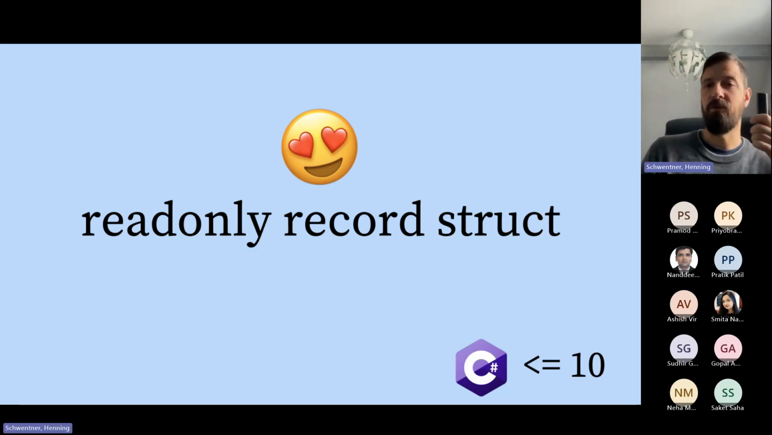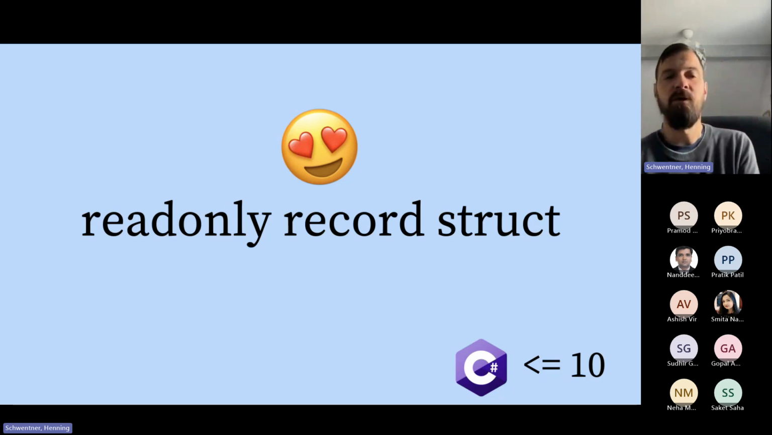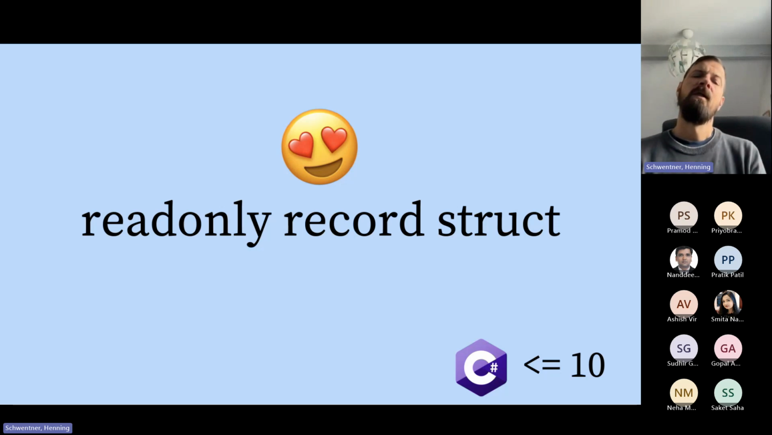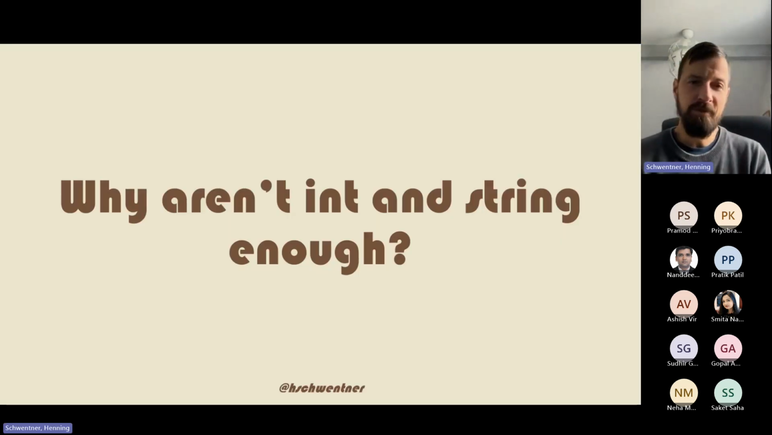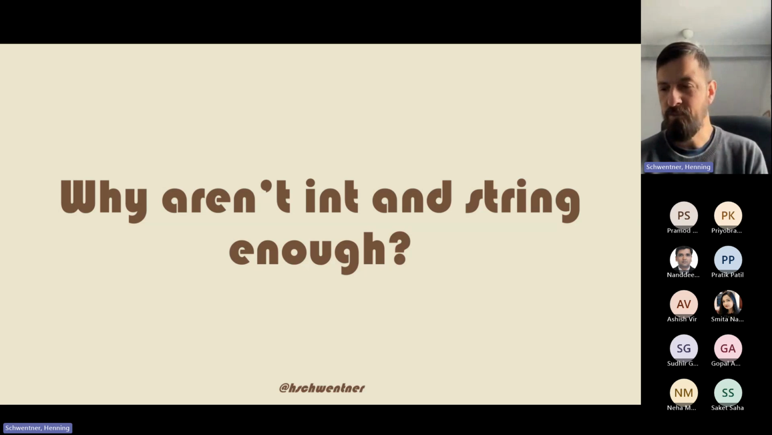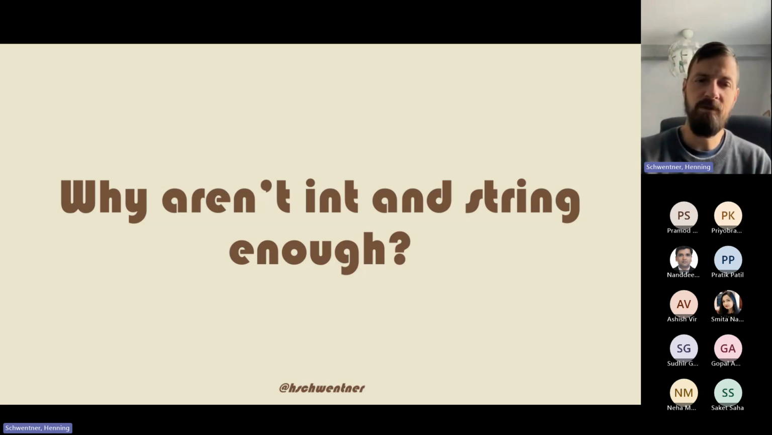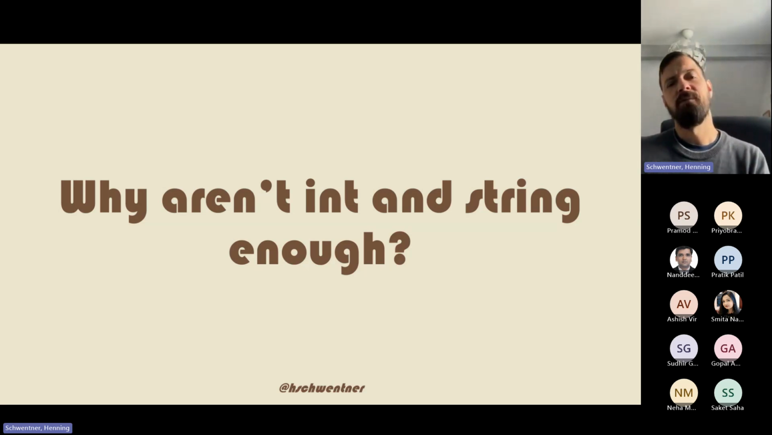And that's great. So with current C#, we can build value objects in a very simple way, with just saying read-only record structs. So why do I think this is a good idea? And don't take my word for it. The whole DDD community thinks that's a good idea. So why aren't int and string enough? Why do we want different types here?